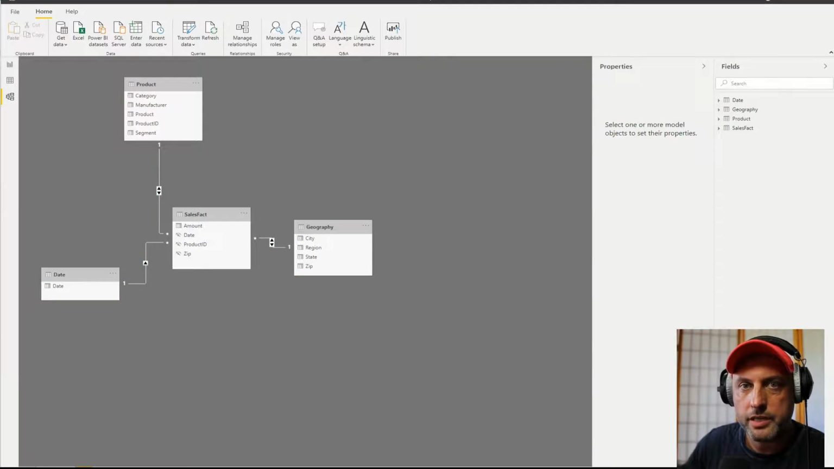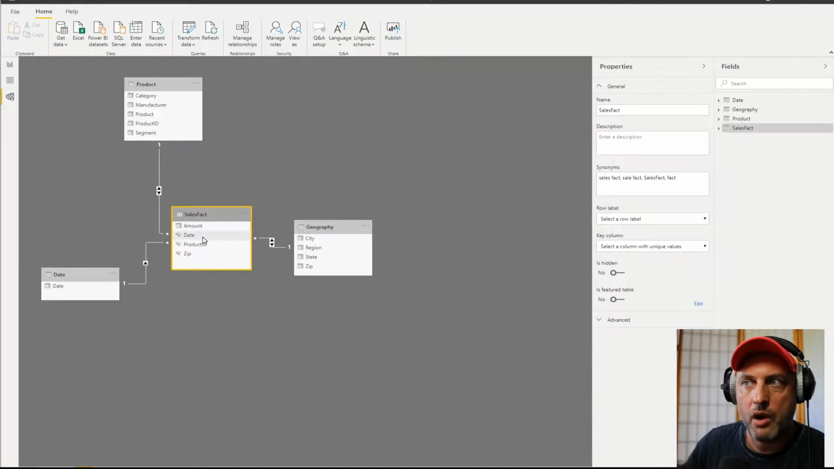So here I want to switch gears a little bit and show you what the end result will look like. Here we have our sales fact, the table with 4 columns: amount, date, product, and zip, and then the respective dimensions: product, geography, and date. So what would happen if I didn't have product ID in this table?